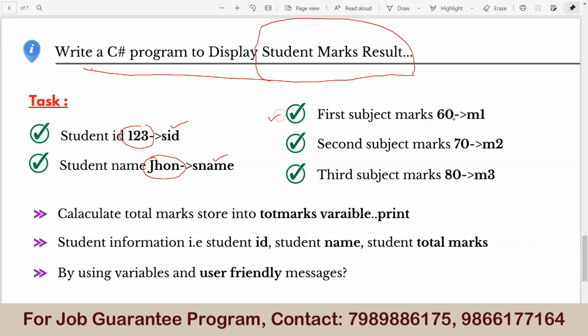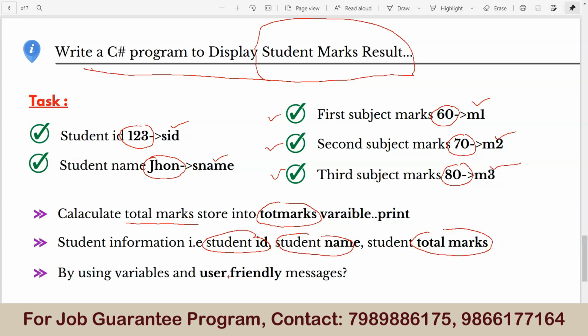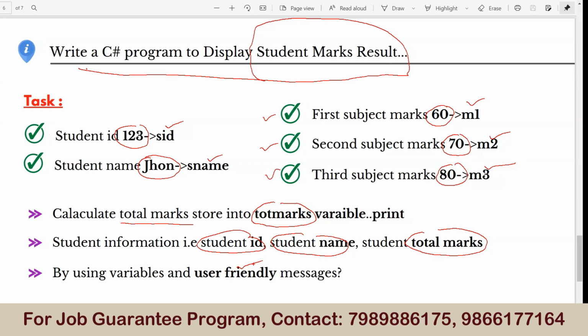First subject marks 60 we are storing into M1. And second subject marks, that is 70, we are storing into M2. And third subject mark, that is 80, we are storing into a variable called M3. And we are going to calculate the total marks and store the total marks into a variable called tot marks, and print that value. And print student information, that is student ID, student name and student total marks, with the help of variables and user-friendly messages.